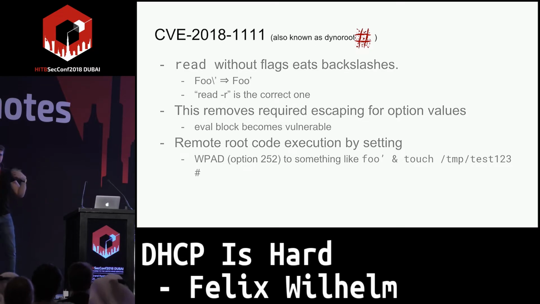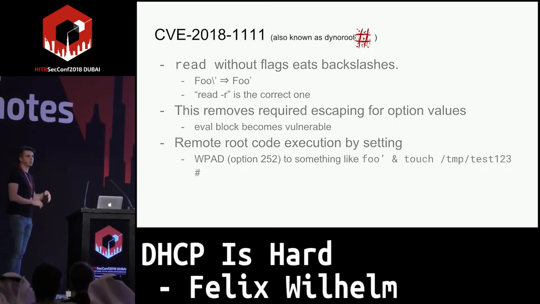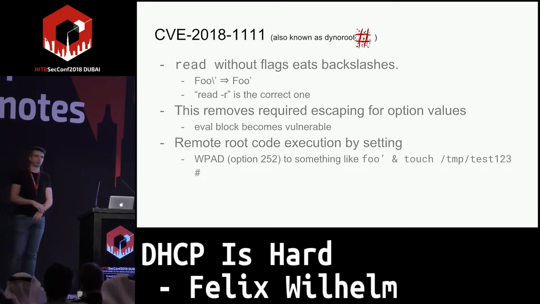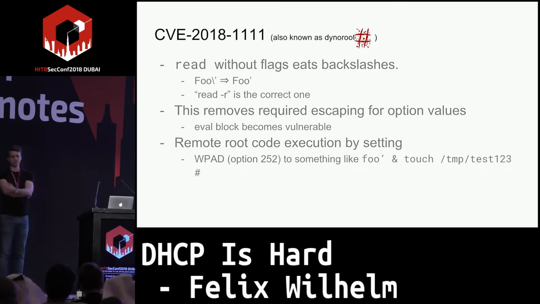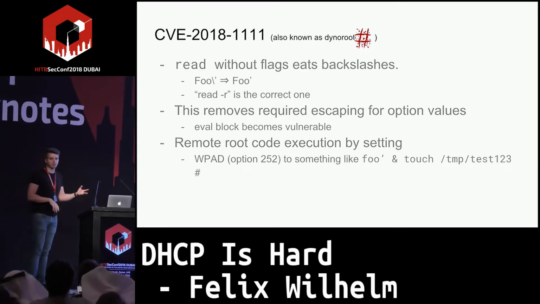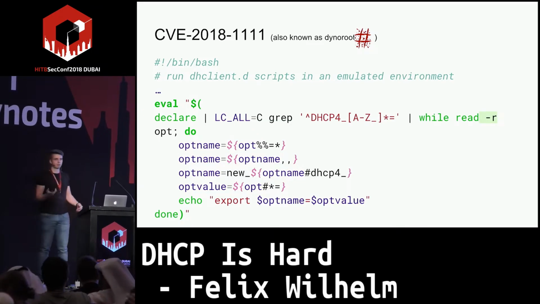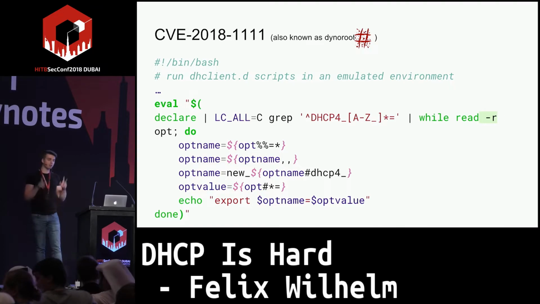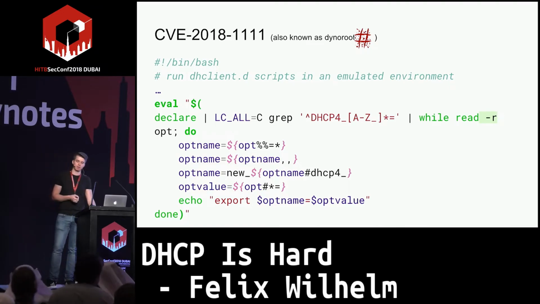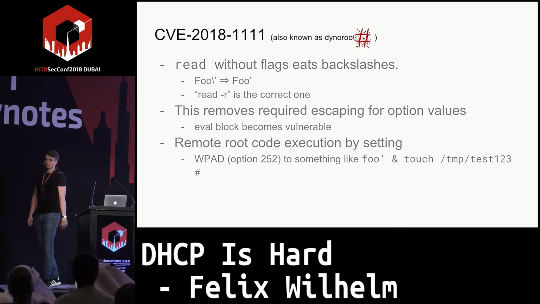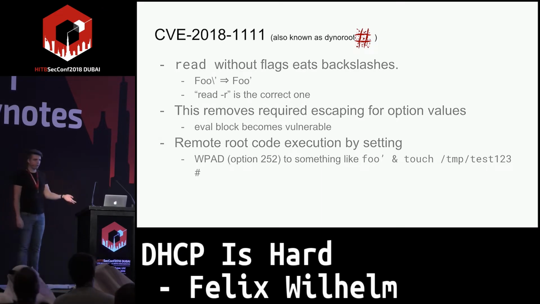So if you send over a variable like foo single quote, which gets correctly escaped by the declare command into foo backslash single quote, read without -r will remove the backslash. So at the end you have foo single quote. This removes the required escaping for the option values, because as you see, at the end they echo that inside an eval block. So they need to make really sure that opt_value is correctly escaped as a single quoted string. This doesn't work anymore because of the wrong invocation of read. So the eval block becomes vulnerable and you can inject arbitrary commands.